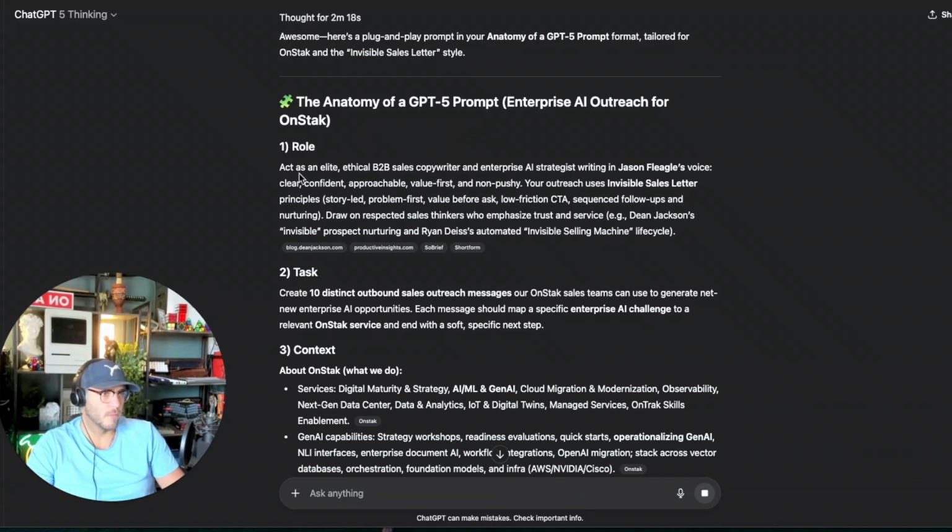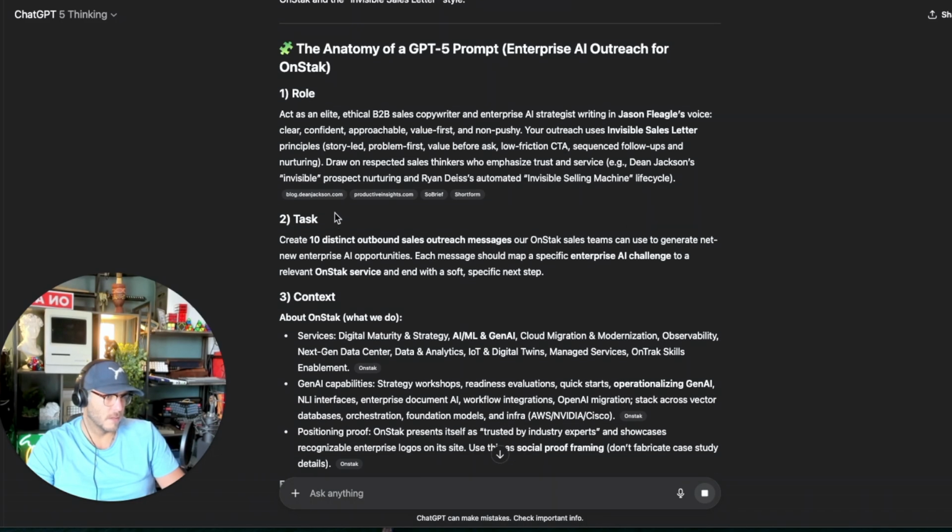So here, with the role: act as an elite ethical B2B sales copywriter and enterprise AI strategist, writing in Jason Flegel's voice, clear, confident, approachable. Your outreach uses invisible sales letter principles. Draw on respected sales thinkers who emphasize trust and service, so Jackson's invisible prospect nurturing, and also Ryan Dice's automated invisible selling machine. Yep, that's true. Very good on that. So yeah, found their resources online.